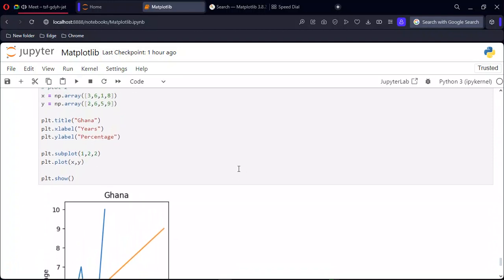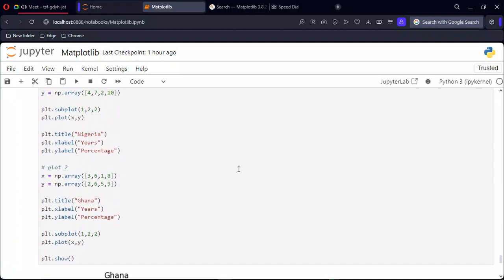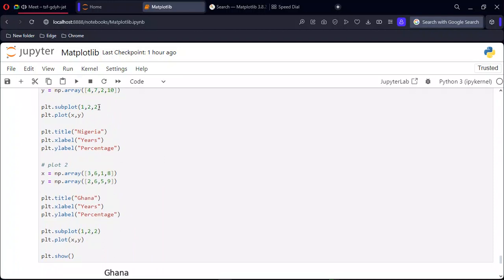I think the problem is the subplot, because the first one he has 1, 2, 2. The first one is the row, then this one is the column, then the last is the plot that should be plotted. So you have 2, and on the second one you also have 2. The first one should be 1, 2, 1 because that is your plot 1. Then the second one should be 1, 2, 2 because that is your plot 2, so that it gives you the two plots. Yeah. Perfect.